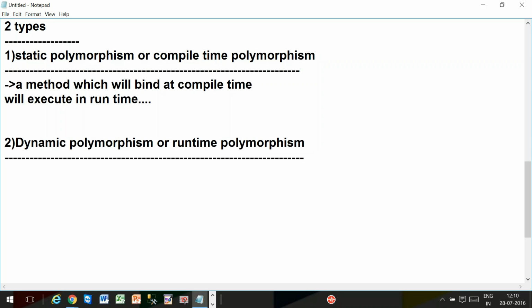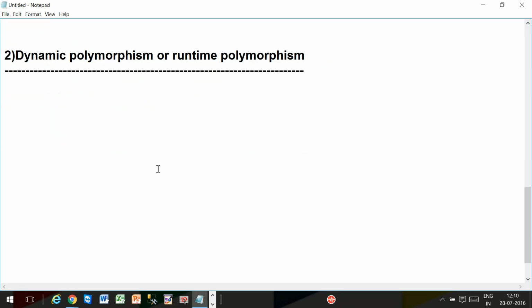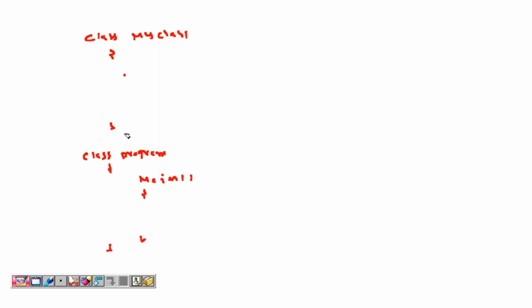Generally, whenever you write a program, what will you do? Compile the program. Suppose you have written some class, class Program. Here you have the method Main. Now here you will have a method called Print.